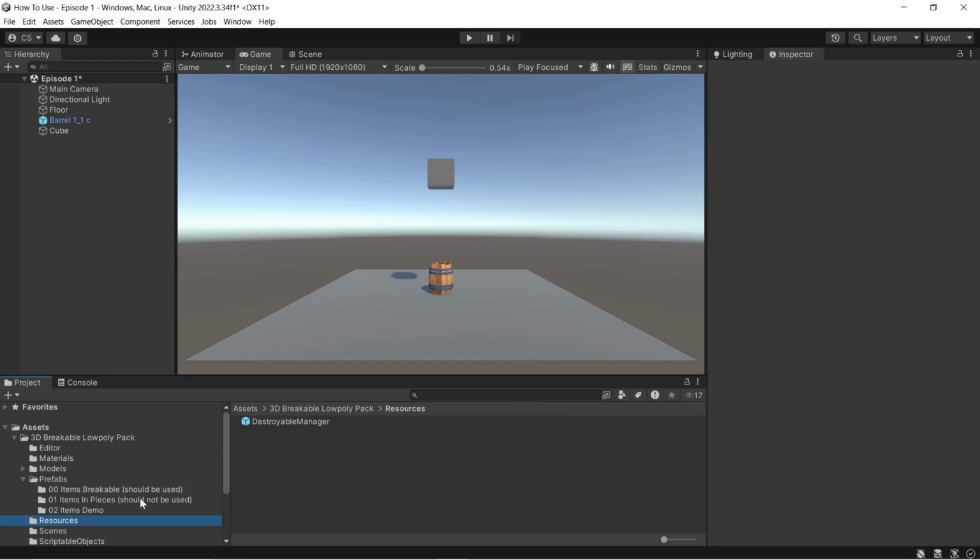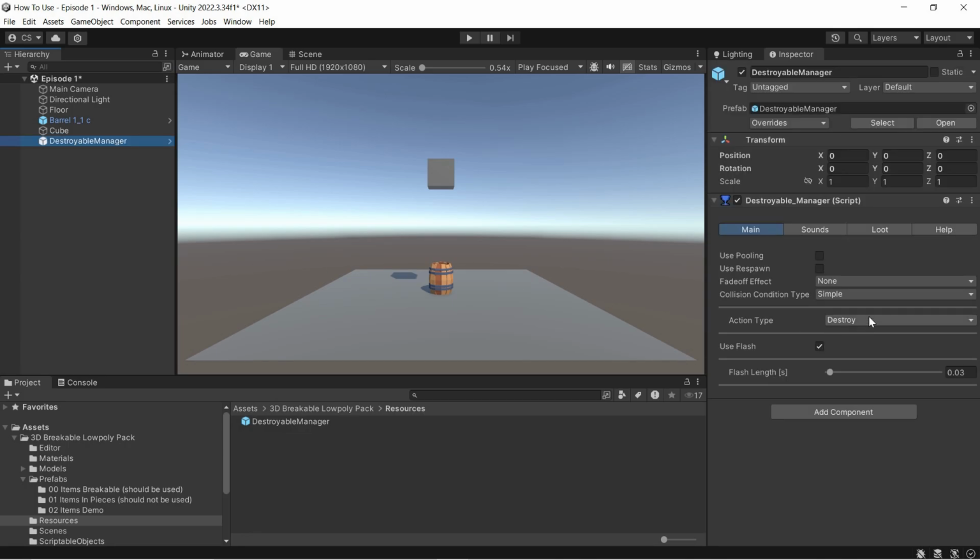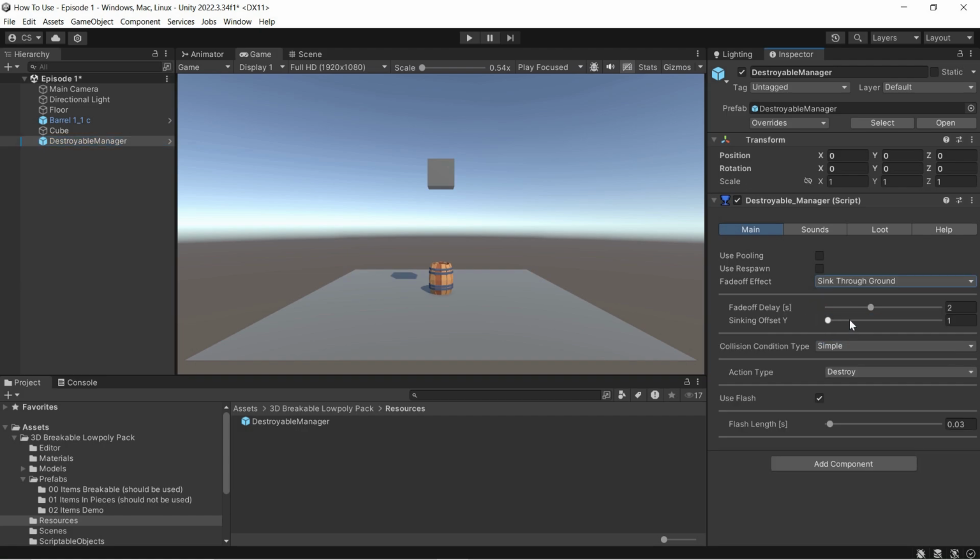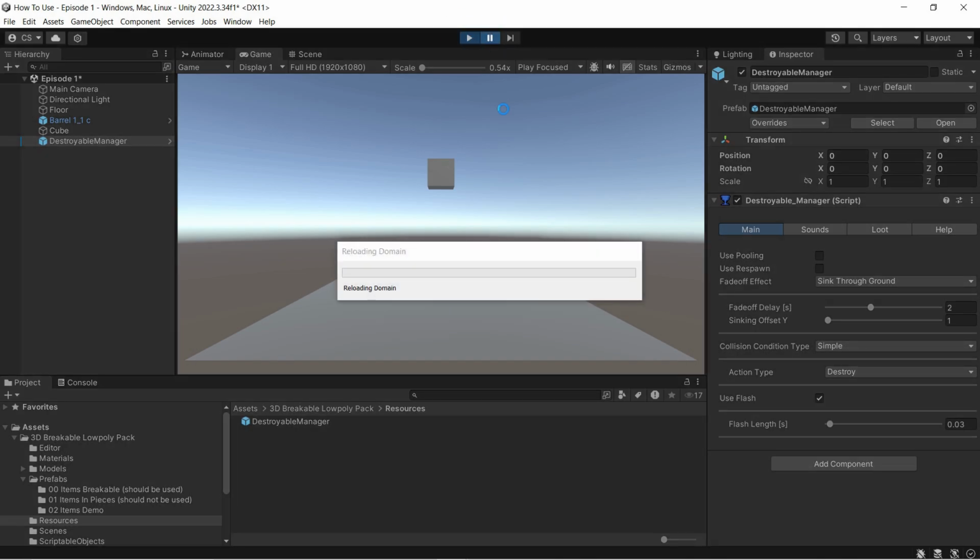Now, let's go to 3D Breakable Lowpoly Pack, Resources, and add Destroyable Manager to our scene. As you can see, in the Inspector tab, now you can use all of the more advanced features of this asset.